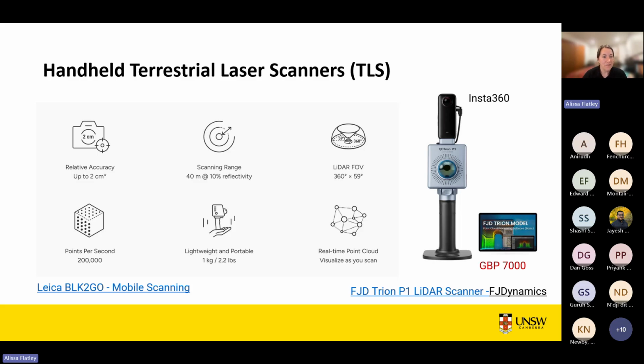It has a scanning range of 40 meters at 10% reflectivity. And I just want to talk through what that means. Hopefully the other terms here are fairly straightforward. So you can visualize your point cloud as you're scanning.